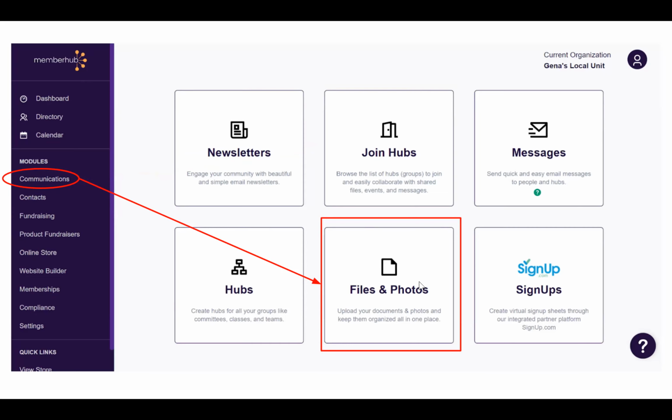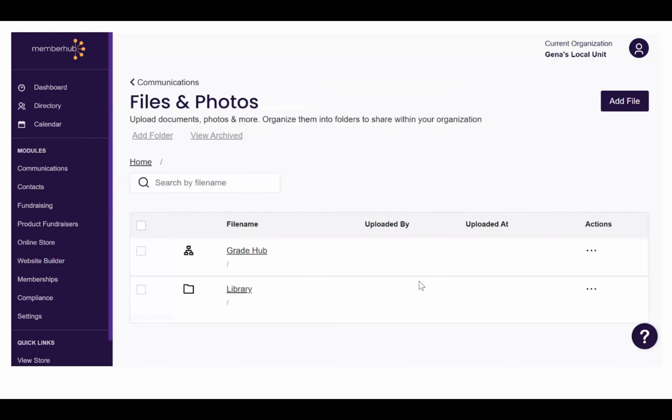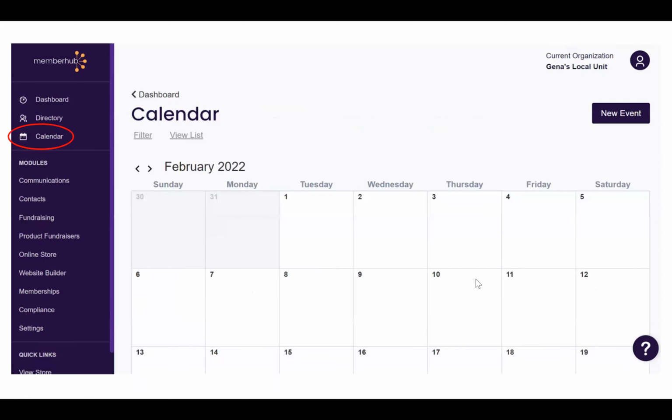And you would just simply go in there to click on files and photos. And when you're viewing here, you can see folders. You can create new folders. This little icon here means this is a hub. So you would click on the hub to go in to view those files that are uploaded within that specific hub. When you are here and you choose add file, it would add it directly here. If you select a hub or a folder, it would add the file directly into that hub or folder.